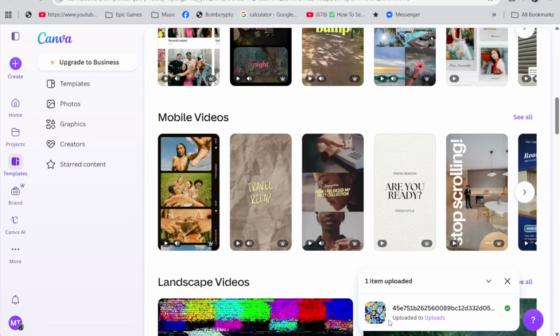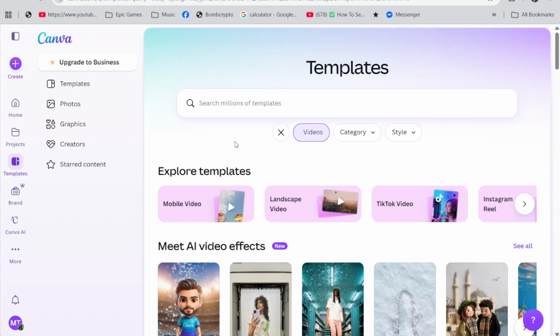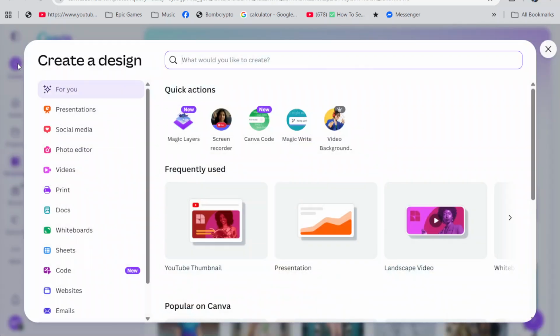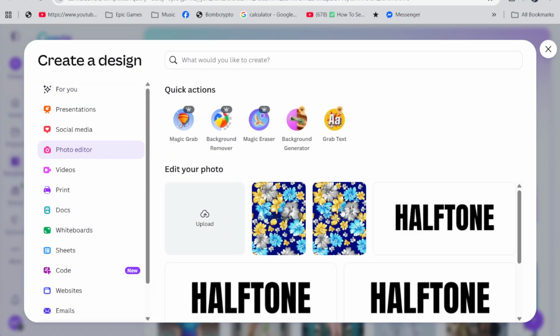This tutorial shows how to remove text from an image using Canva's Magic Eraser. Begin by opening your design in Canva, uploading your image, and selecting it. Click Edit Photo to access the image editing workspace.